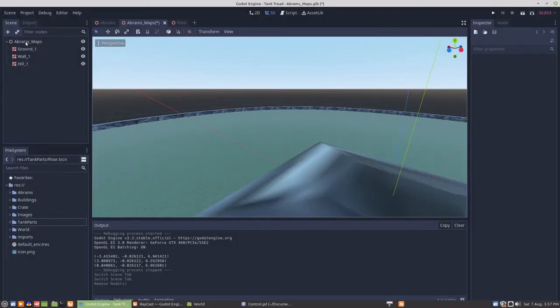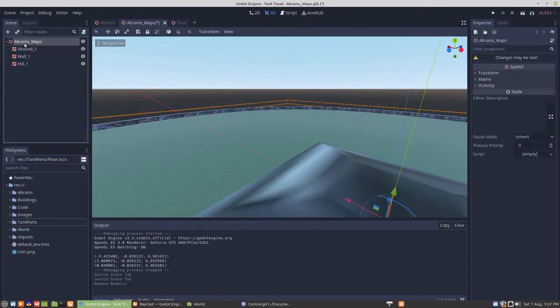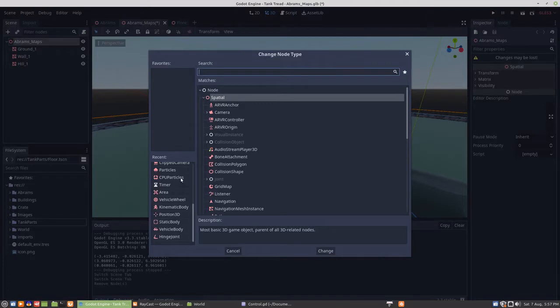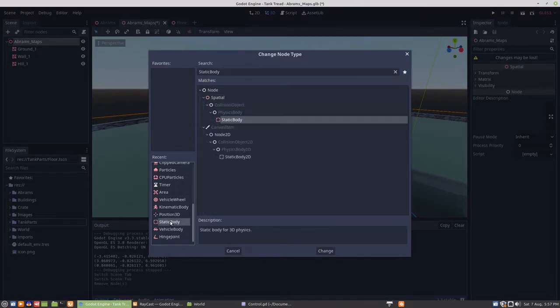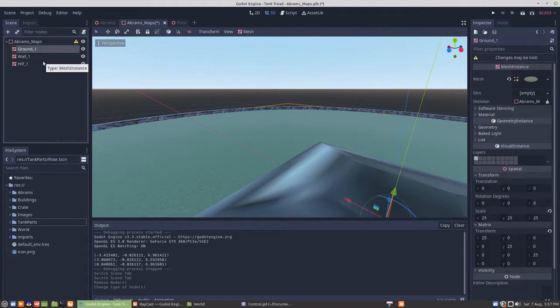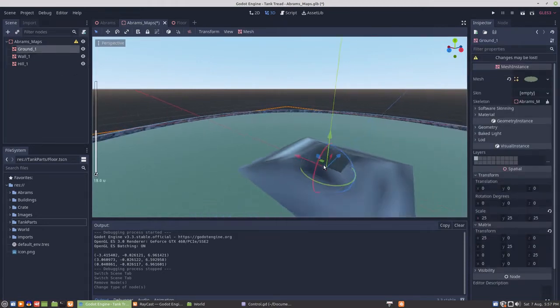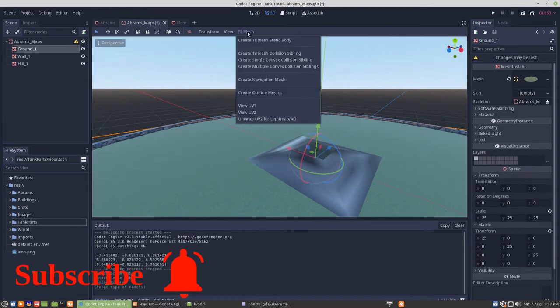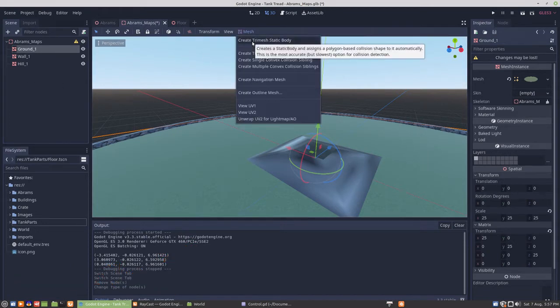And let's see, I'm going to just change this type. So I'm going to change the type to static body. And then I'm going to create some collision shapes to go with that. And technically I should make a cube collision shape on the ground, but because I'm just using this to test, I'm going to test out the different ideas here. So we're going to create a tri-mesh static body.